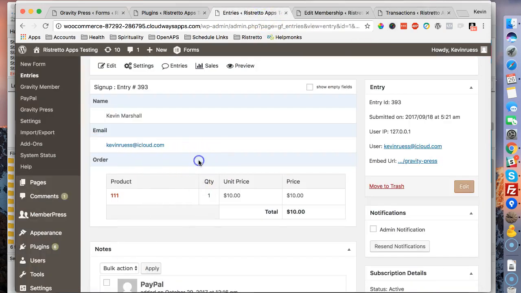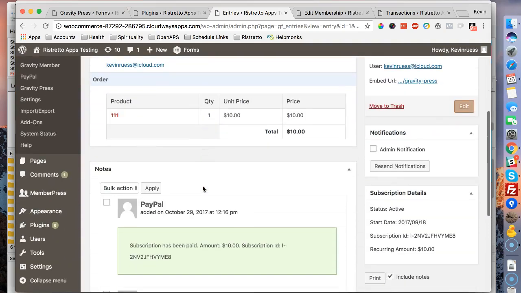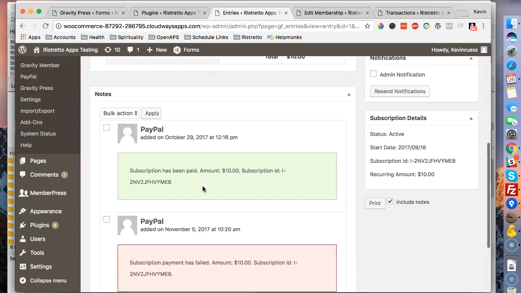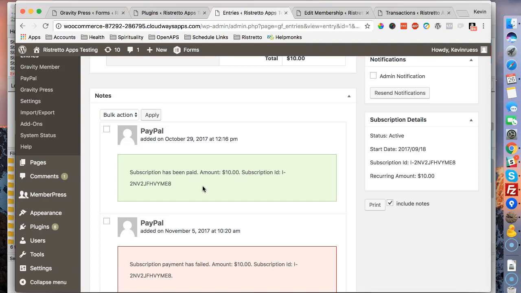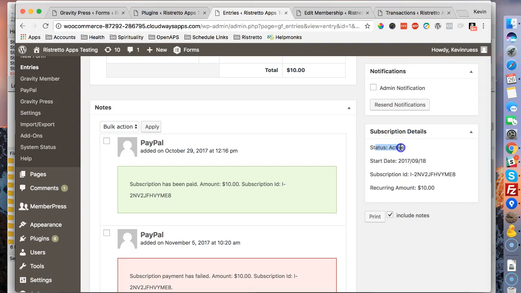And so long as they keep paying their dues, and so long as you don't cancel their subscription in Stripe or in PayPal, via this interface or directly, and you can go into the Stripe dashboard or the PayPal dashboard and do that, so long as this subscription is active, then they retain their membership in MemberPress. They keep getting access to the level they were initially given.